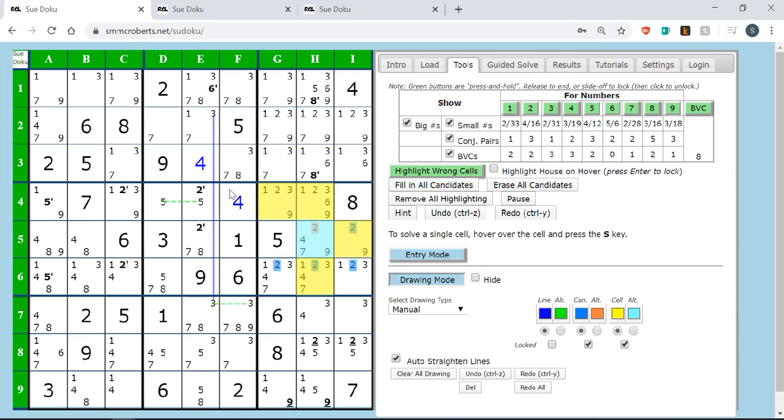Actually, this would be a weak link, but for the purposes of my demo, we'll pretend it's not. Again, you can click locked, and then you can just draw all one type of color. If you have auto straighten lines on, which I do, it will straighten the lines out for you. So if you do something like, oh, I want to go from here to here, it only matters where you start and end. It will draw a straight line between those two points.